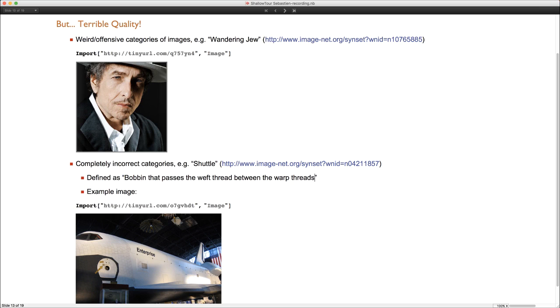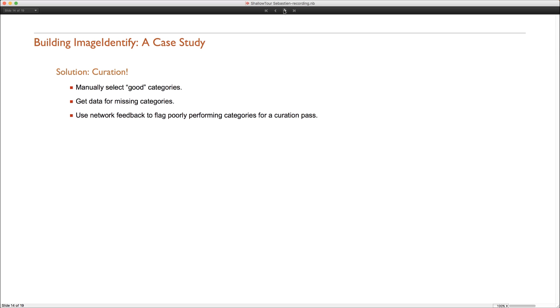You can't go through all the images. It's impossible. You're not going to get anything done. The curation will take too long for that. However, curation is still the solution, but you have to be clever about it. The first and most basic step is that you can curate what the good categories are for an image recognition system.